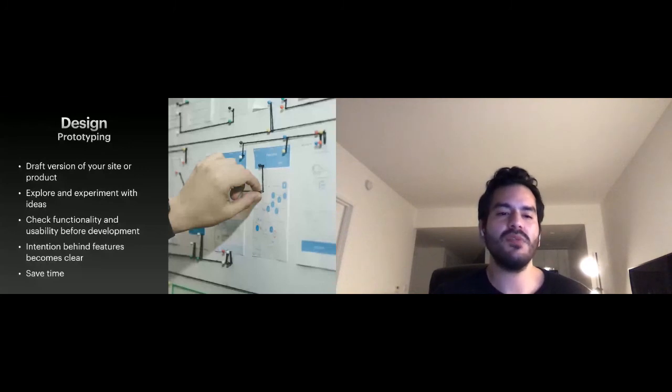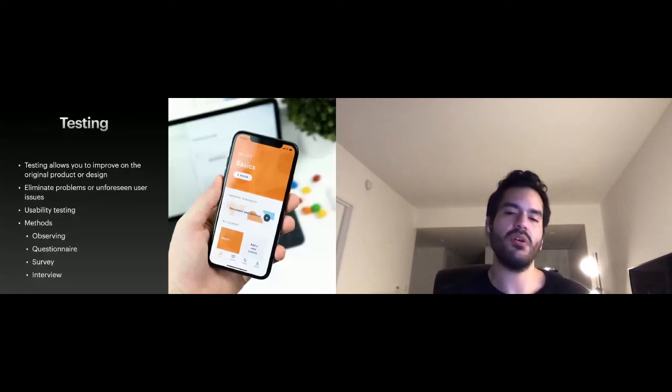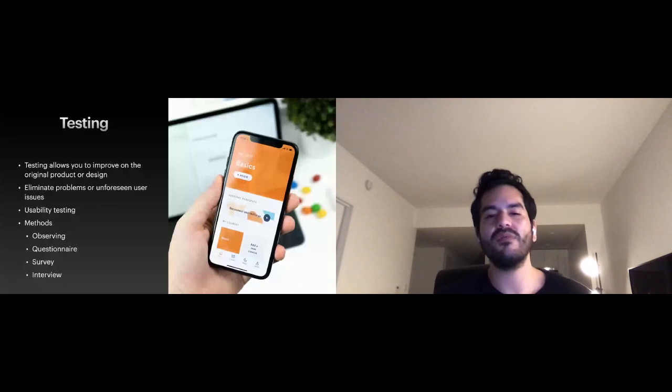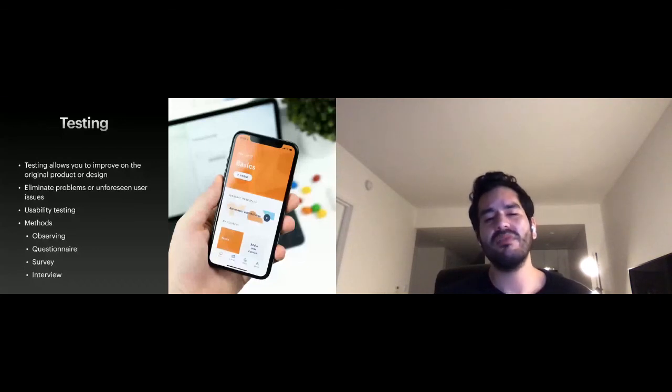So next, we're almost done. Next is testing. Testing is, again, a really core part of the overall UX design process, and it allows you to improve upon the original product or site design that you created. As I said, you can get a lot of feedback from the users, and even when you use the actual prototype, you can test it out and also see how the usability works. It's a great way just to eliminate any problems, any user issues that maybe you did not see in the design phase before you move on to the implementation phase and you start coding.